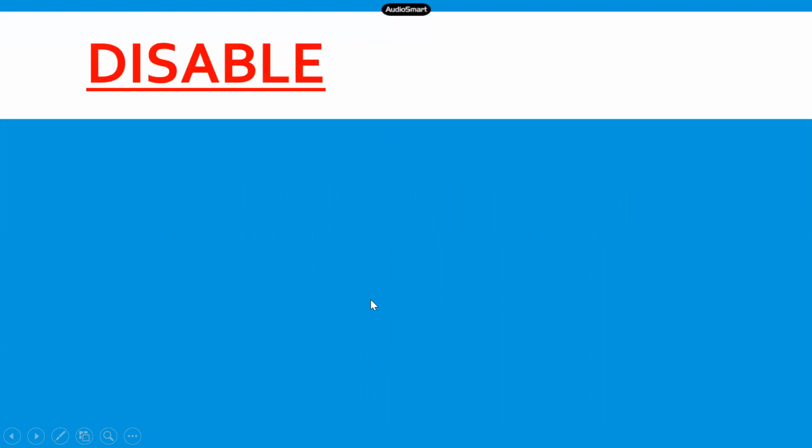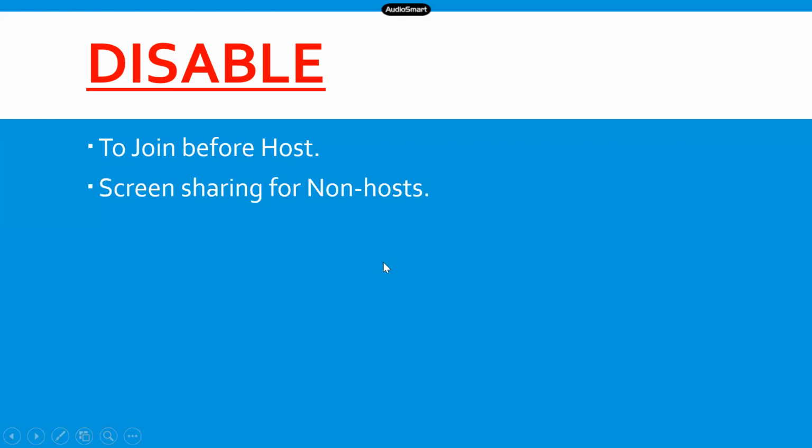You need to disable few features like to join before host, meaning why first host will join the meeting or class and after that he or she will allow participants who are there in the waiting room to join the class. Screen sharing for non-host is disabled so that only host is able to share their screen.